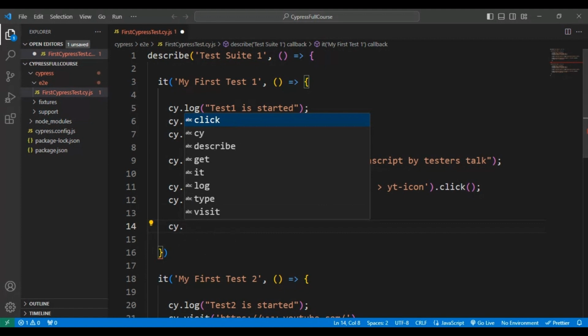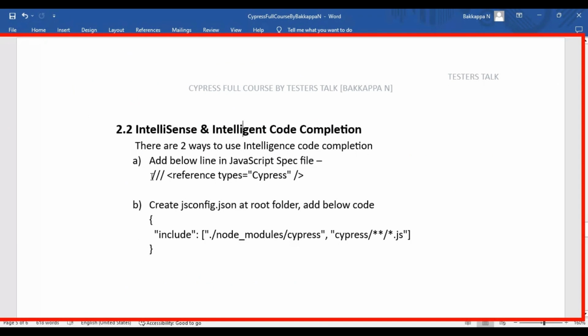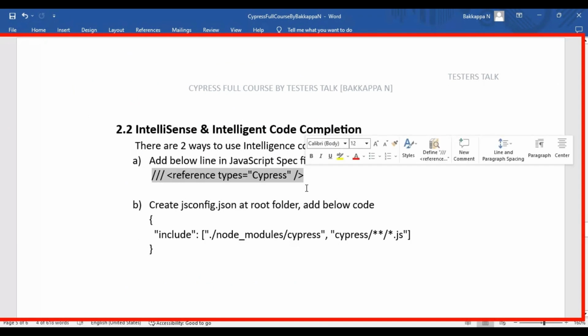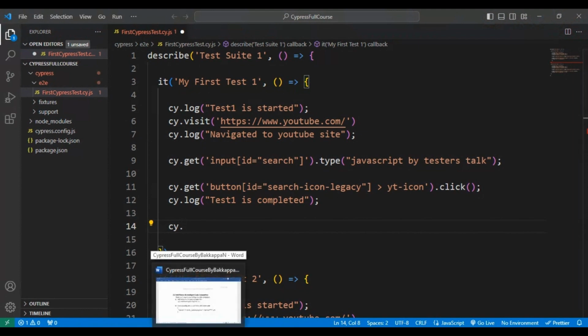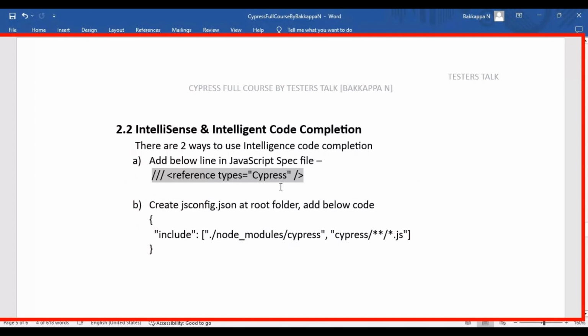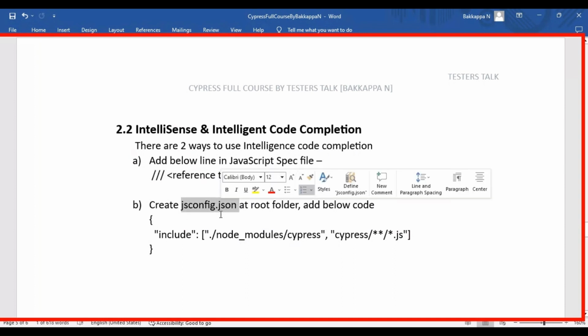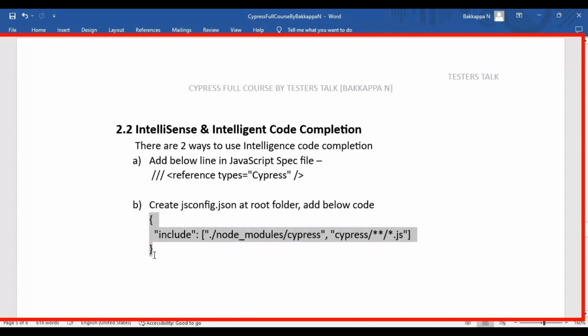So there are two solutions. One is simply we have to add this particular one line of code in the JavaScript file in the beginning. You need to add this particular line in the beginning of the JS file. That is the one solution. And the second solution to enable the auto completion for the Cypress automation code is, simply you need to create the jsconfig.json file in your project, and then you need to add this particular one line of code in the jsconfig.json file.